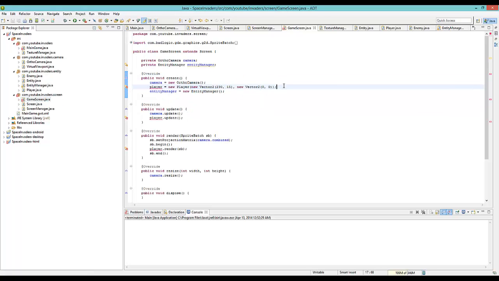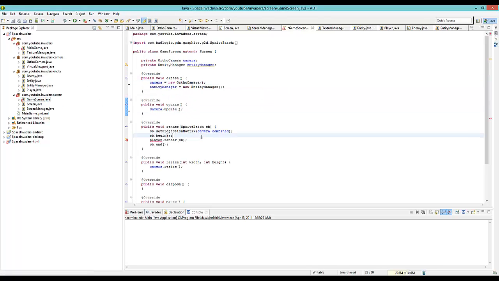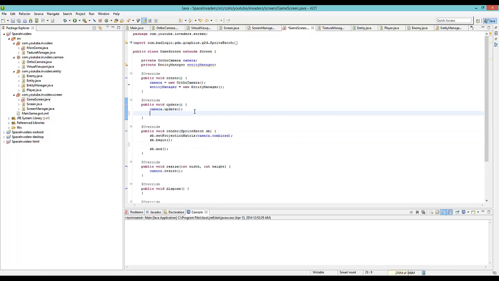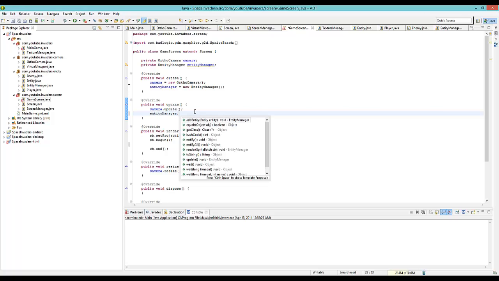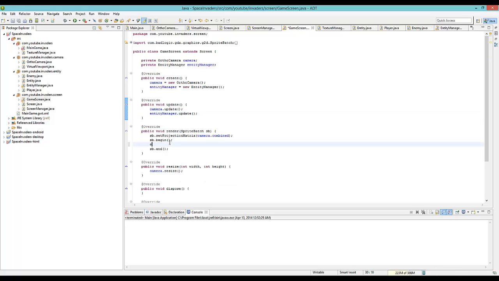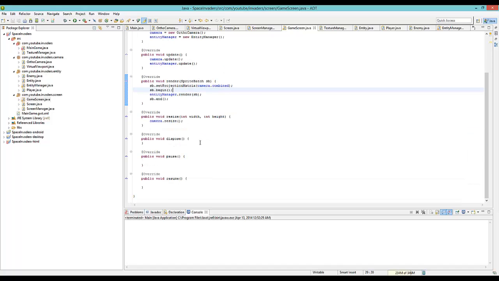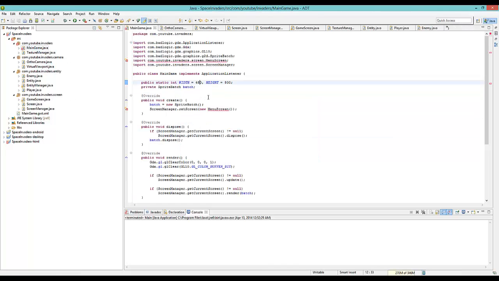Go back to the game screen and just remove everything that's to do with the player for now. So that's good. Now when you come down to the update method, we're going to do entityManager.update, and entityManager.render inside of the begin call. That's going to pretty much render everything and make it update as well. So we're not going to see anything on the actual screen. Go to main game. I've got to change this back to game screen. I'm sorry. Import that, put your mouse over it, click import. I click Control-Shift-O just out of habit.